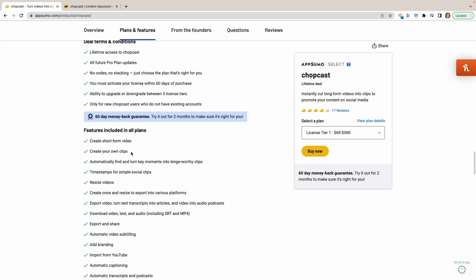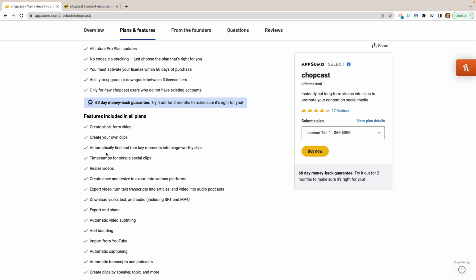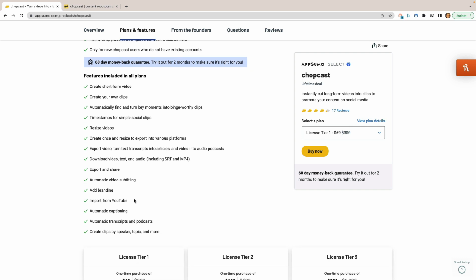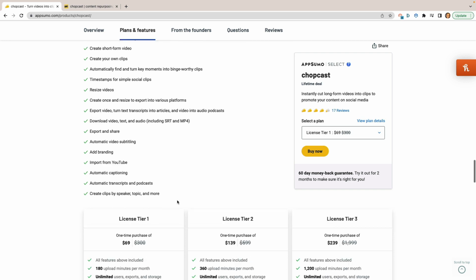You can create short form content, create your own clips, automatically resize videos. The cool part, they use artificial intelligence to read the script on the page so that it'll guess where the coolest part of your video happens to be. I think that's probably the best part of what ChopCast does, that I can't really recall a lot of other tools doing. You can directly import into YouTube, add branding, and all of that fun stuff right there.